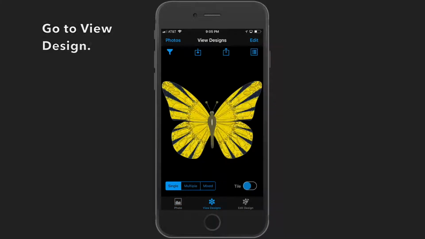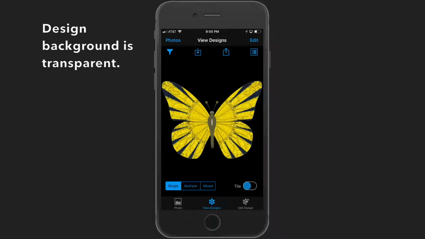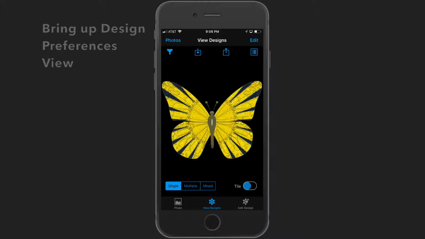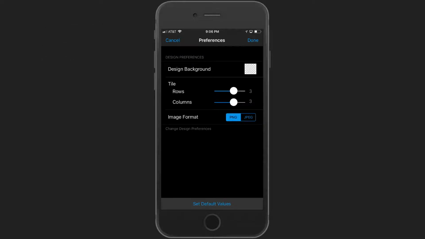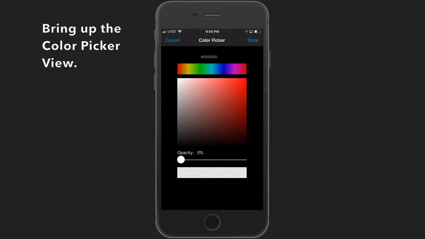Monarch Butterfly from the default filter, Wings filter is displayed. The design background is transparent. Bring up Design Properties view. Here, you can see the design background has a transparent color. I'm going to change it by invoking the color picker.